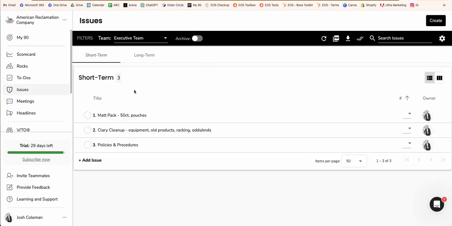Issues. So issues list is everything that is an issue that needs to be discussed and solved. This is typically the landing spot for everything inside the business that needs to be discussed in one of your meetings.